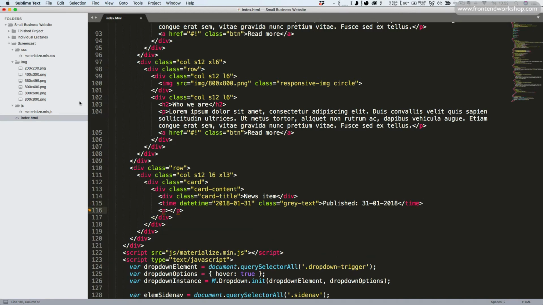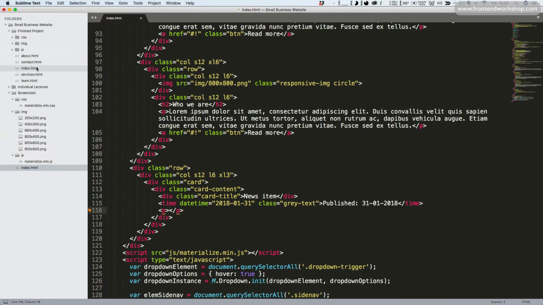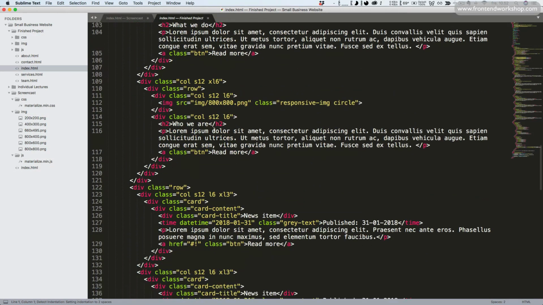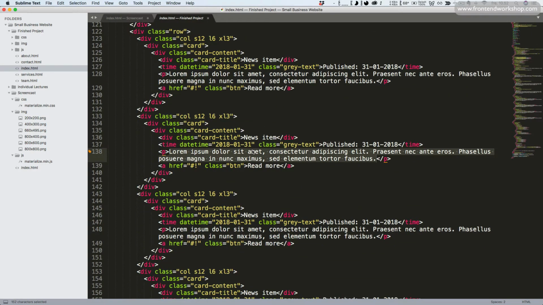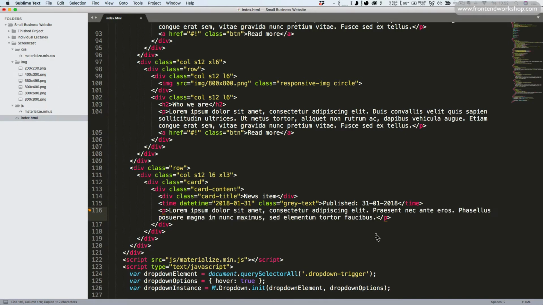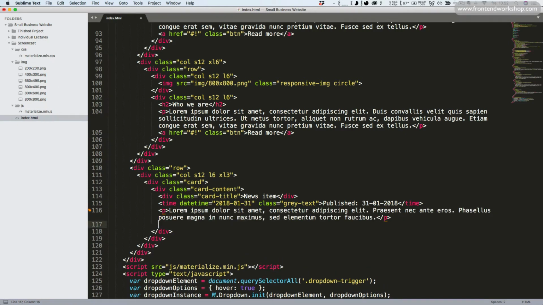Then we'll add the paragraph, and I'll just go over here and copy the text that we want to use for our paragraphs, this text here. So I'll paste that in the paragraph, and finally we'll create our link styled as a button. So we use the a tag, since this is the link, and we give it the class btn. This will now be a primary button. We'll give it the text read more and close the anchor tag.